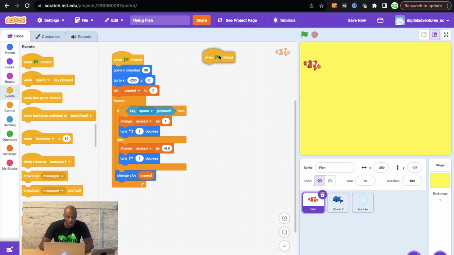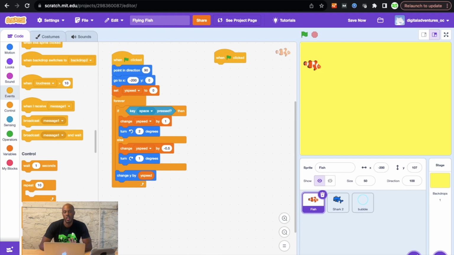And what we're going to do is then inside of that, we're going to get a forever block. And then we're going to do 3 conditional statements. We're going to have one for the top of the screen, one for the bottom of the screen, and one for when it hits the shark. So we're going to do one if then, and then we're going to put another if then, and then we're going to put another if then.